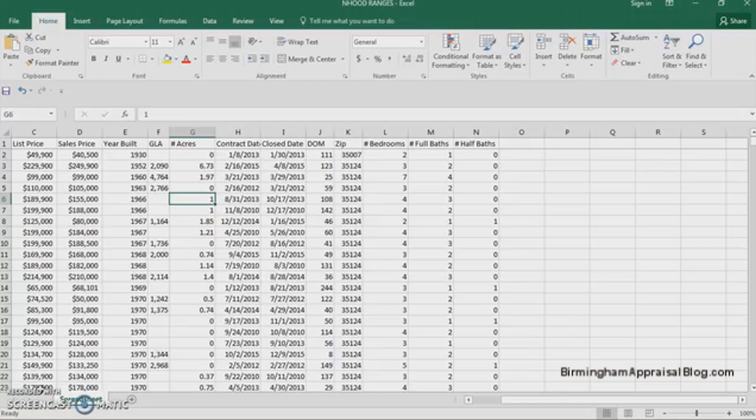But typically, you're going to have various different pieces of information within that download, as you can see here. List price, sale price, year built, and so forth. Of course, the only thing that we're interested in here is the sale price and then the age of the home. Now, my MLS does not provide an age; it provides a year built. So we're going to have to determine what the age is. So I'm just going to go through this and show you how I do this.